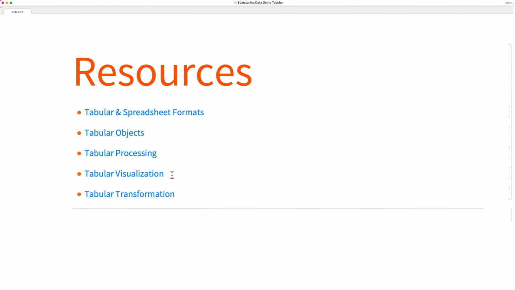And of course, as always, we've got some useful references here about how you can work with tabular objects, whether it's importing them, creating them, processing them, visualizing them, transforming them, whatever it might be. There's a full guide for everything.